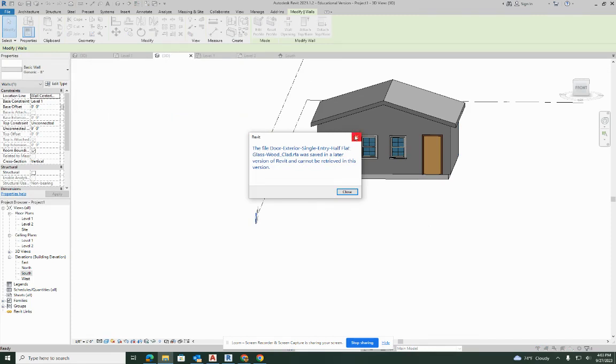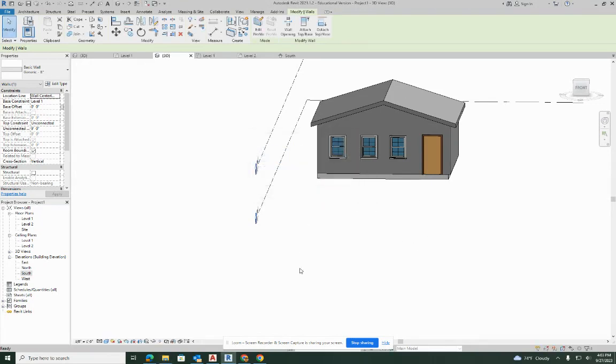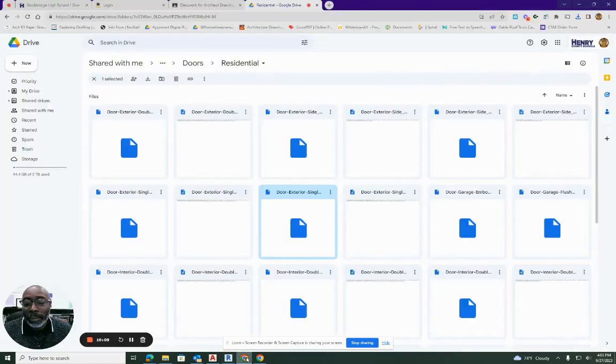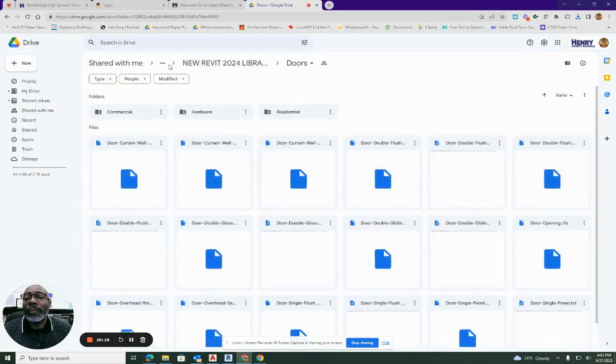Well, I can't bring it in because it's made in the newest version, and this is the older version. So I will have to actually use that other library. So I have to go back. So much for the new library.